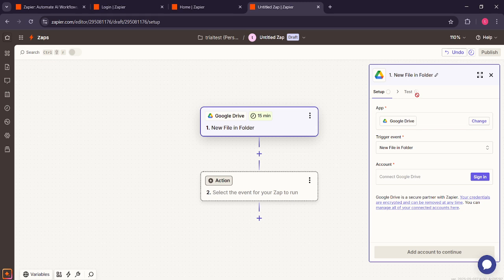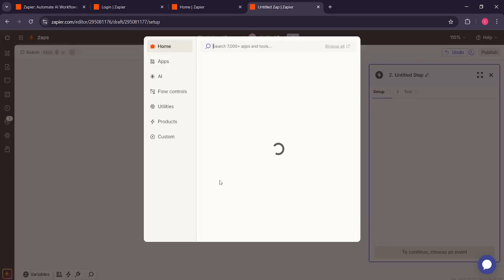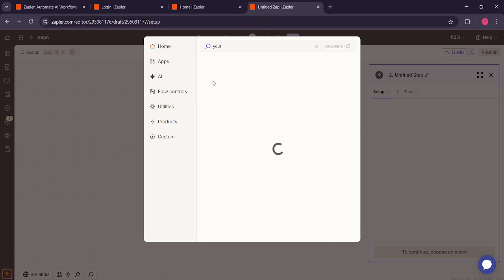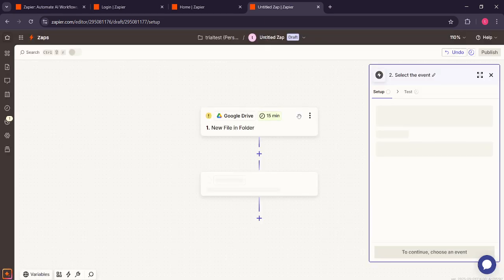With the trigger activated, it's time to set up the action. Head back to the main interface and click on Action. Here you'll type YouTube into the search bar and select it from the list. YouTube will be the application where the resulting action of our automation will take place. In this step, choose the action event Upload Video.